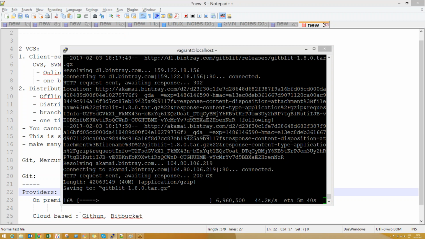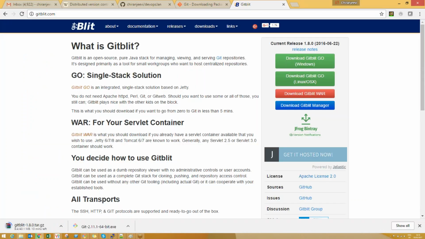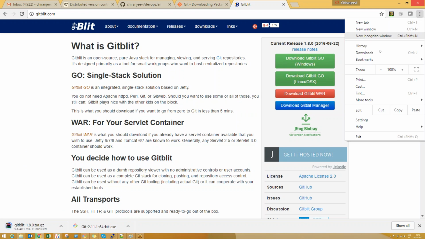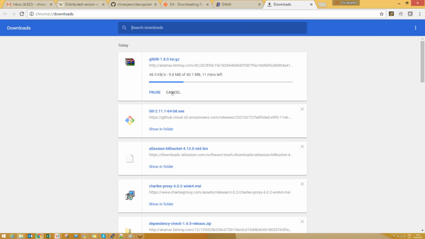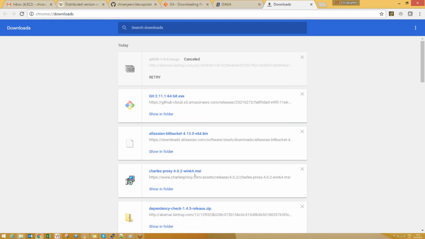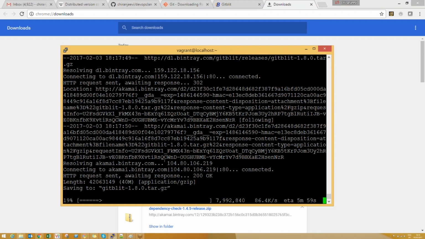Just give me some time. Let me stop this. We are already downloading the Linux one, so why do we need to do it over here? Stop the download over here. Cancel. At least it will go a bit faster.